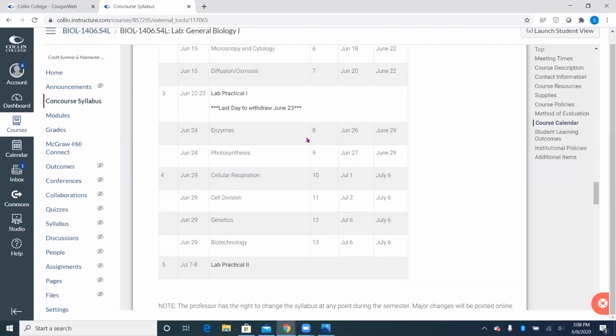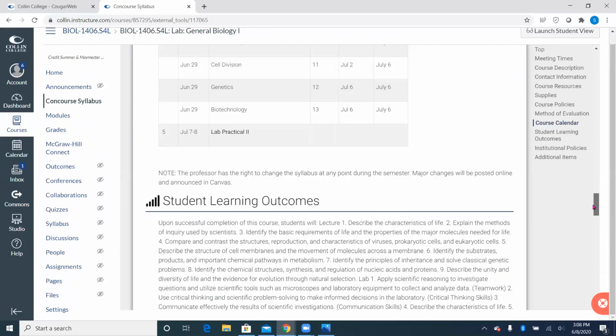Then we go through, so that was through Unit 7, and then 8 through 13. We have grades due on June 1st, June 2nd, and then nothing until June 6th to accommodate for the 4th of July weekend. And then July 7th and 8th, we'll have lab practical 2.